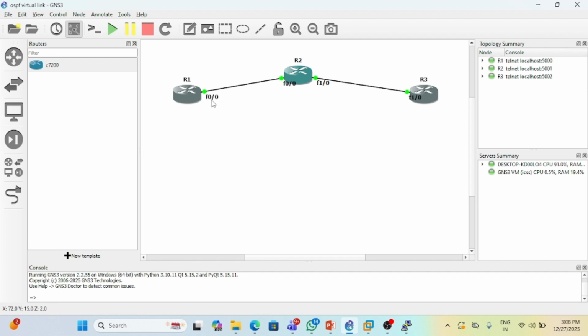And passing the 0 by 0, you will have the network 192.168.0.0 running. In R2, you have area 1 and area 2. So on area 1, you have 192.168.0.0, and on area 2, you have 192.168.1.0, and on R3, also in area 2, 192.168.1.0. So we'll configure these areas quickly now.